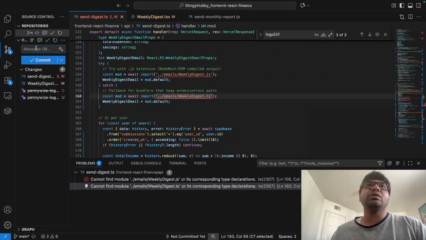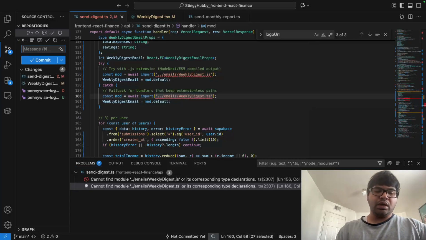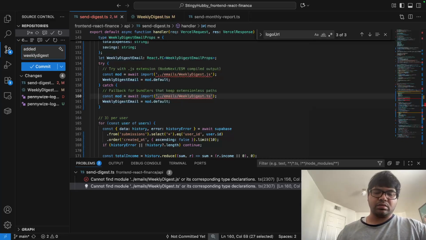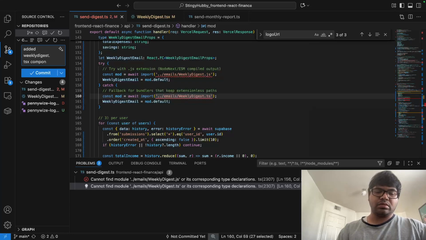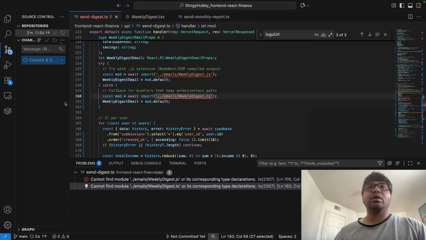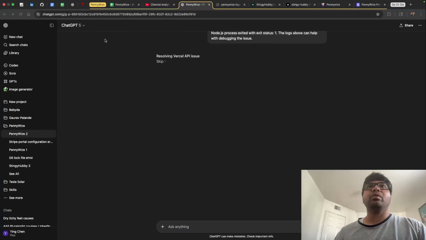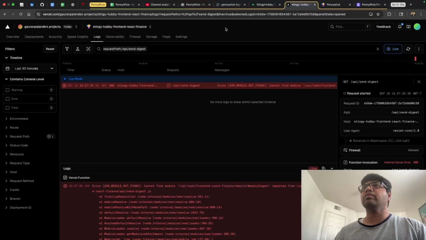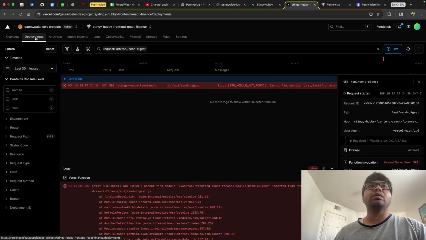So let's commit these ones. Added component. Yeah. Let's see what Vercel has to do about it. Let's commit this one. So these changes are now deployed. Let's no, it is gone for deployment. Let's see what the deployment talks about.